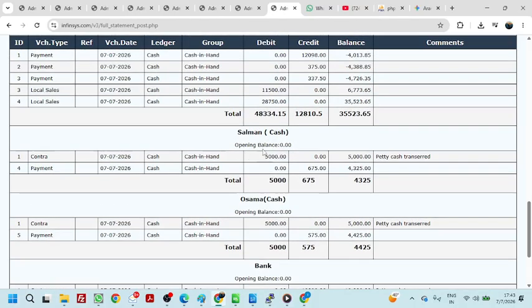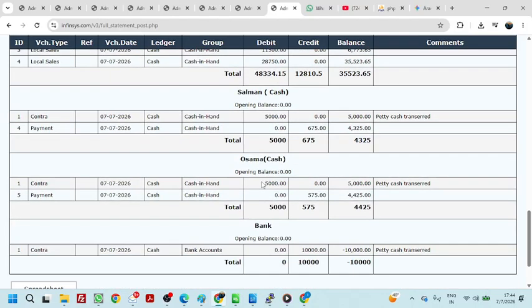And the Salman petty cash also affected. See how much is his balance. We made a contra entry, 5,000 transferred to him. He spent 675. This 600 is expense, 75 the VAT. Okay, so he paid 675 and the balance of 325 is with him. And Osama cash, how much? 5,000 we transferred to him, and he spent 575, including VAT. So the balance with him is this amount.